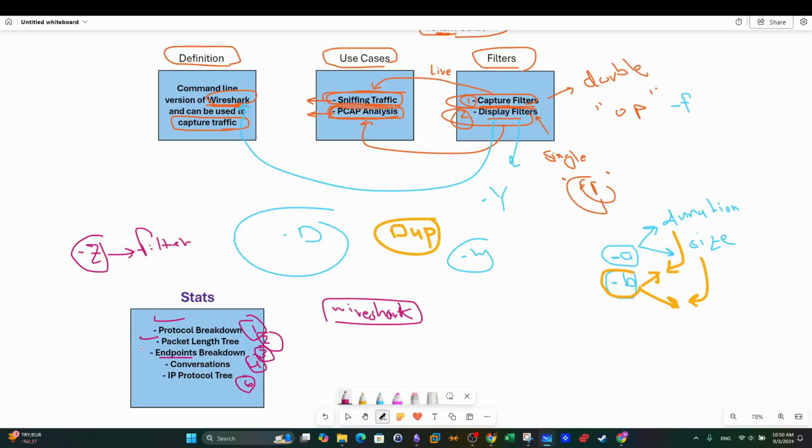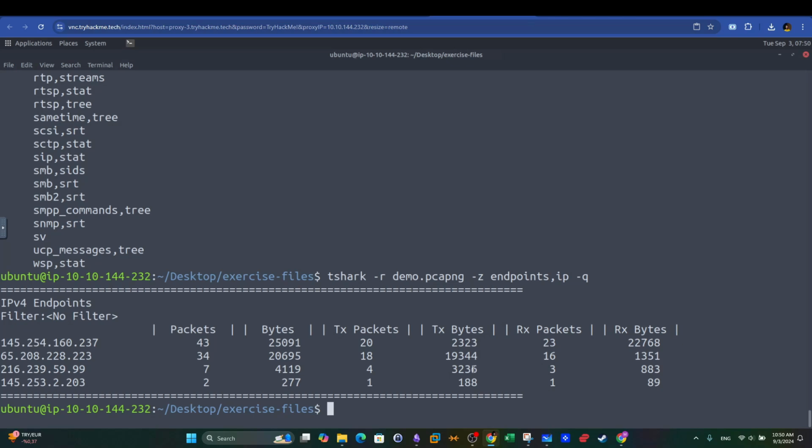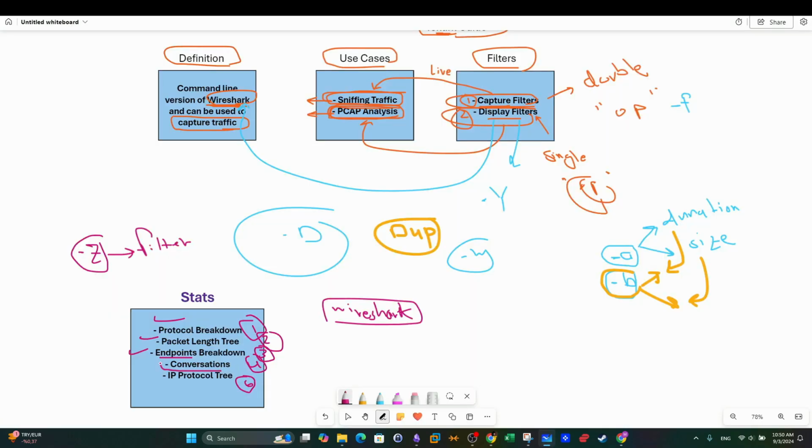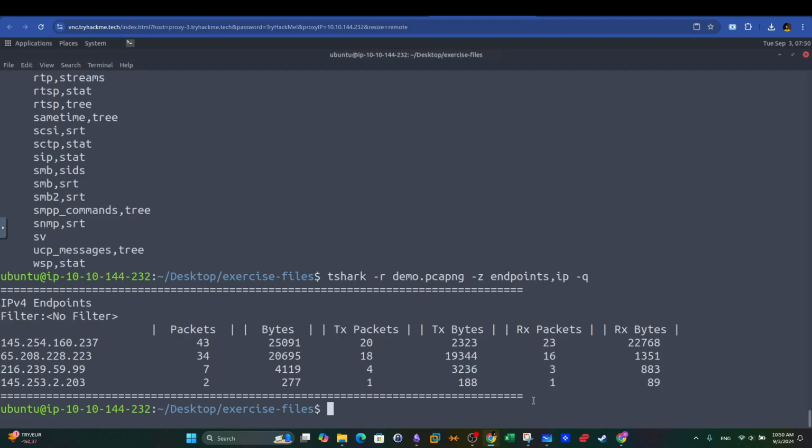Okay, let's go back. So, done with endpoints, let's now turn to conversations. The conversations help us to view the traffic flow between endpoints or two particular connection points. Basically, when you choose to extract insights about the conversations, you choose to actually view the direction flow or the traffic flow between IP addresses or between endpoints. Again, we're going to have to use the -z option here. So -z, and in case of conversations, it is conversation, and we would choose it to be based on IP, -q.